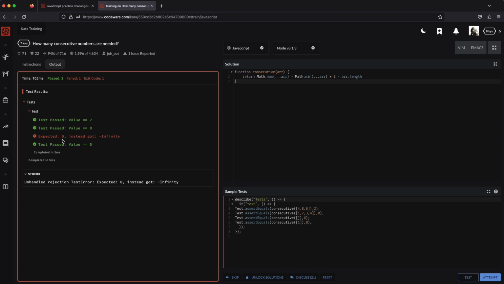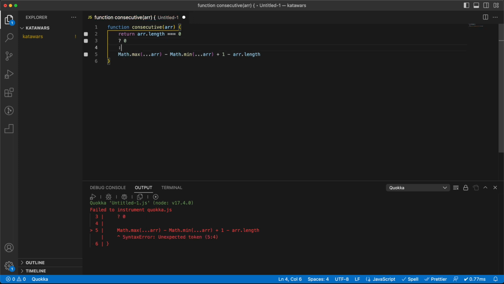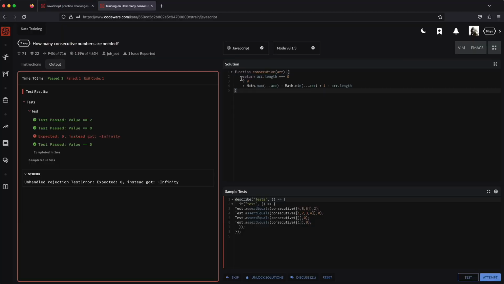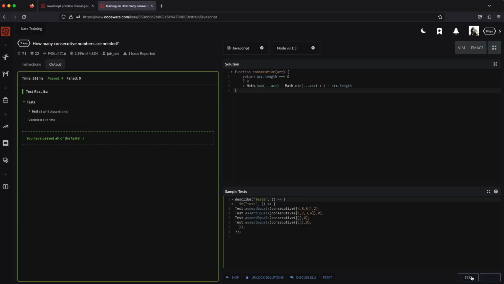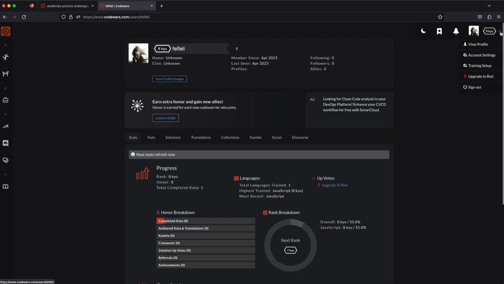Okay, so expected zeros. We need to check for the empty arrays as well. So let's go and do that. We would here say that if the array.length is 0, then return 0. Otherwise, do the computation. So this should work now. Yes, passed and passed. Awesome, cool. And we get another point here.